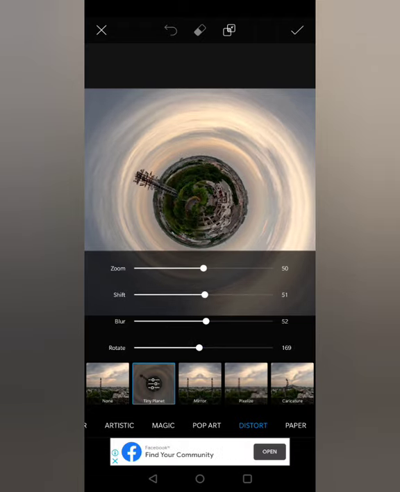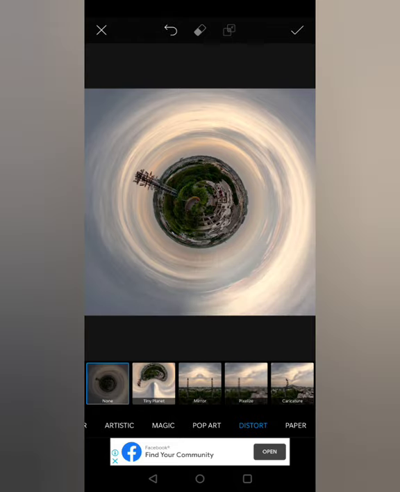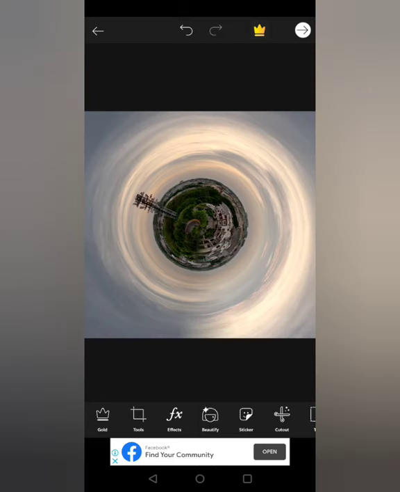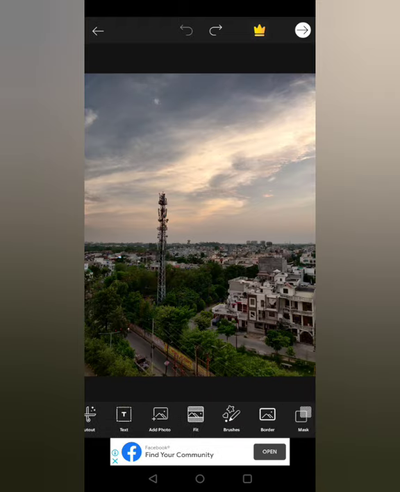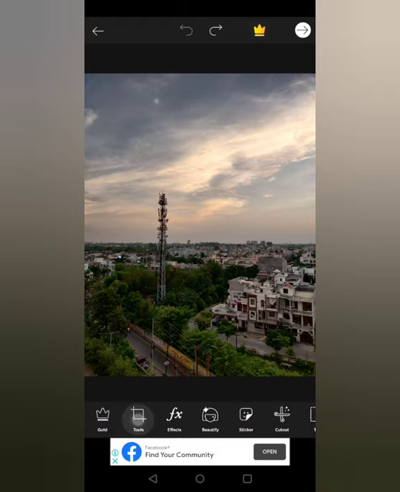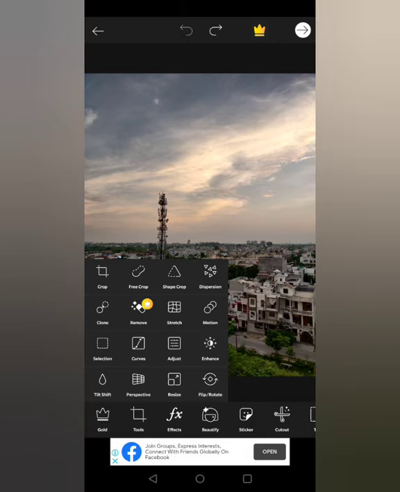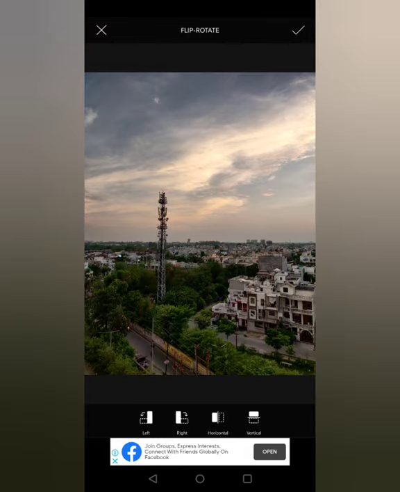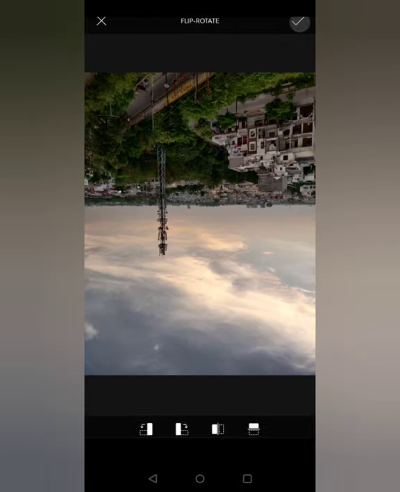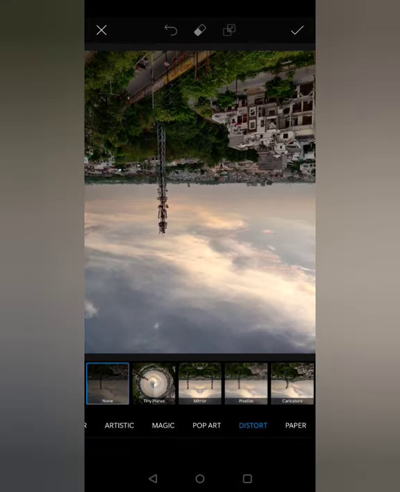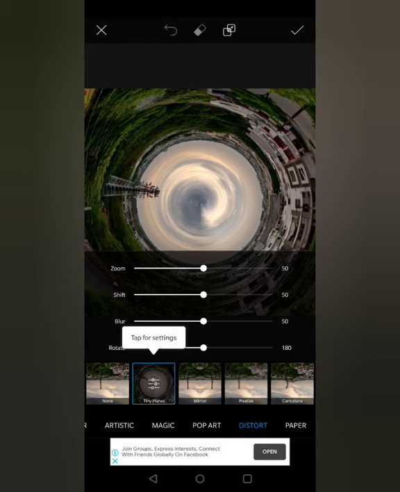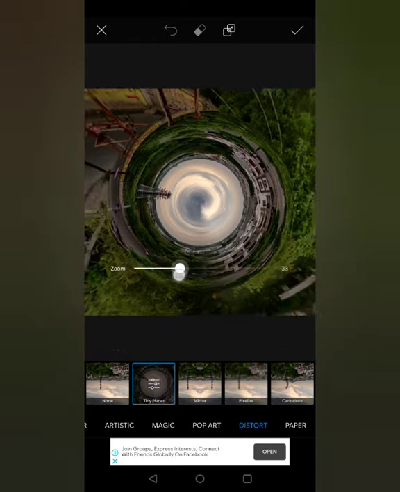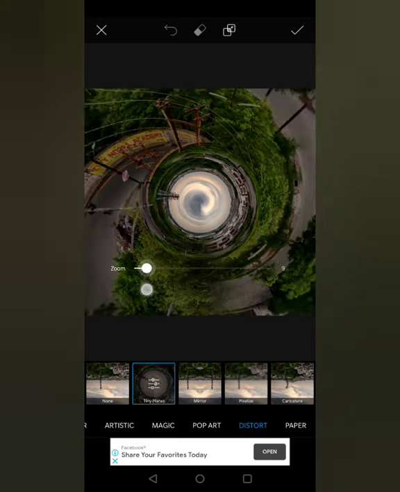Now there's one more thing that you can do. So this is my original image. Let's get back to it. Now one thing you can do is you can have a reverse effect as well. So for that you will first need to rotate the photo. You need to rotate the photo vertical, and then you need to go back to the effects and create the tiny planet. Now doing this, the sky will be in the center and the other elements will be outside. So you see, like this.